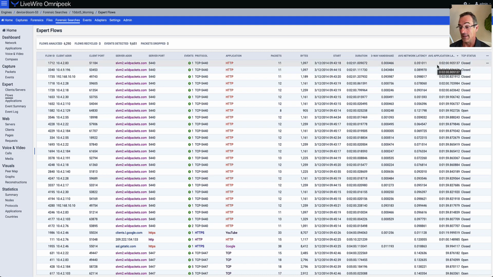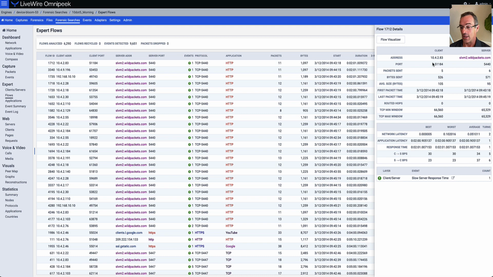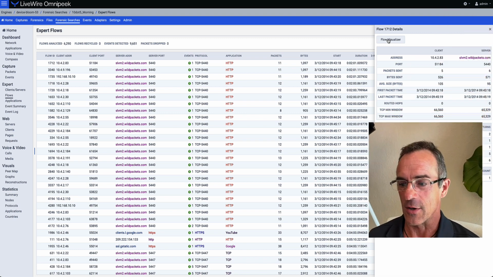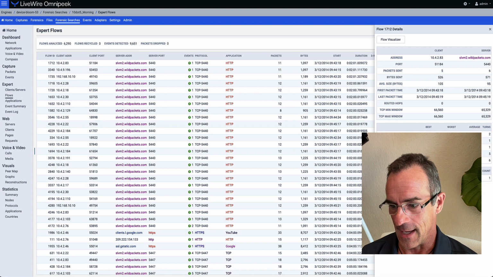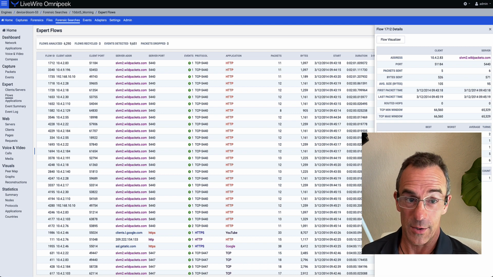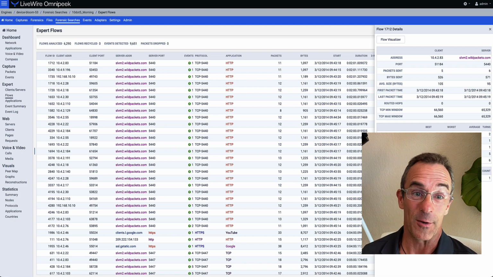That's where this button comes in handy. So let's take a look. I click on the flow. It brings up the drawer. At the top of the drawer is a button called Flow Visualizer. And by the way, this flow is reporting slow server response time. I think we knew that.